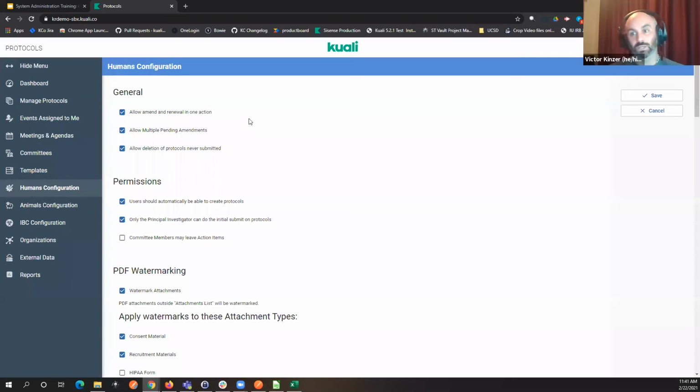So you have the option to make this available to your researchers or not, and you would configure that here. The next option is allowing multiple pending amendments. If you turn this on, you can do multiple amendments at the same time. This will also allow you to do a renewal and an amendment at the same time. So you can do them as separate submissions, but routing simultaneously. That could be an entire presentation unto itself.